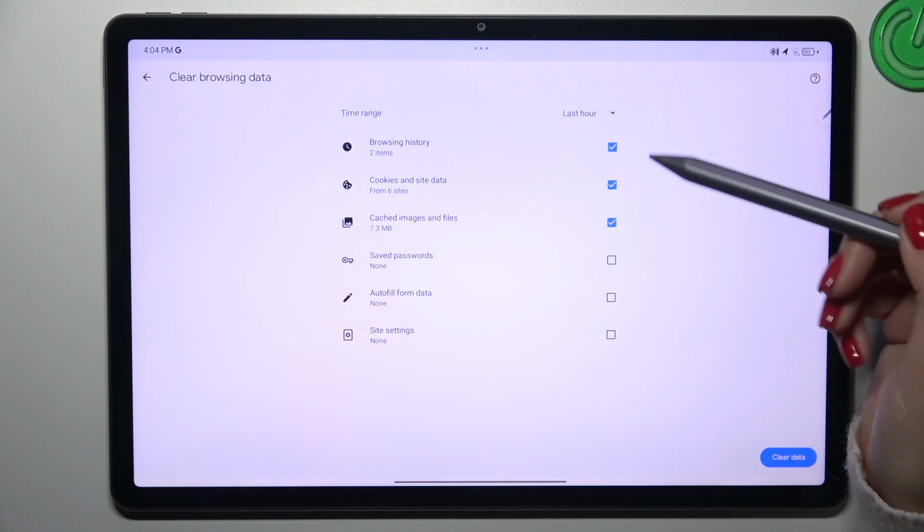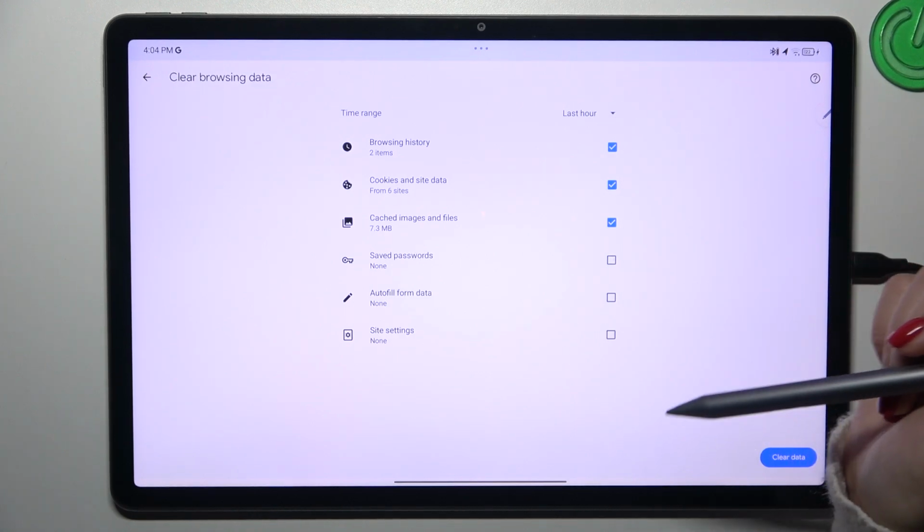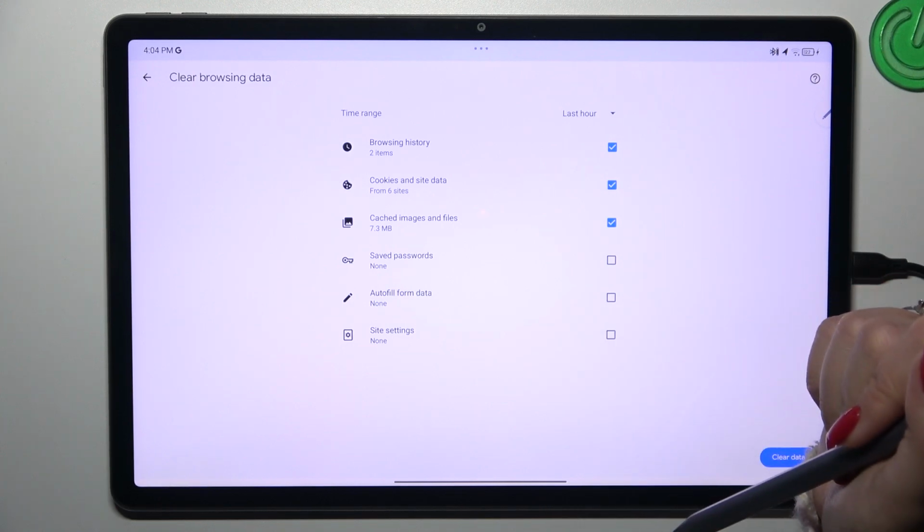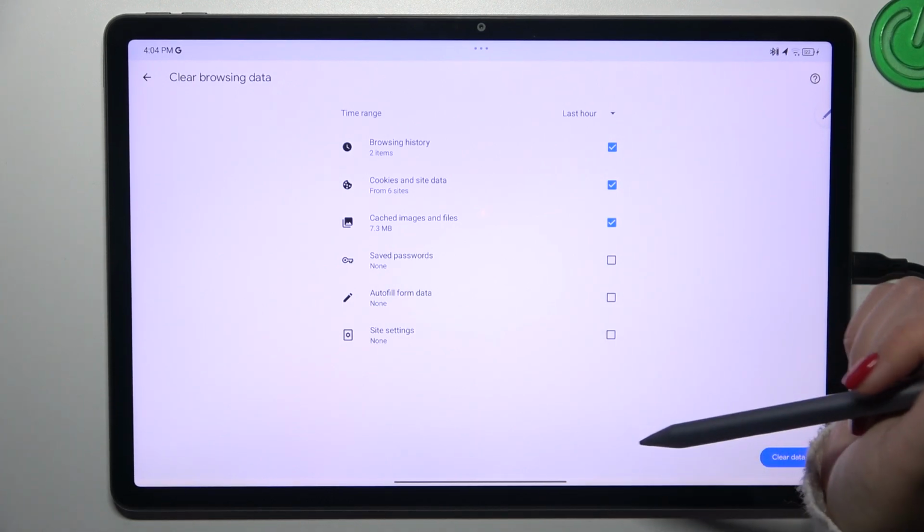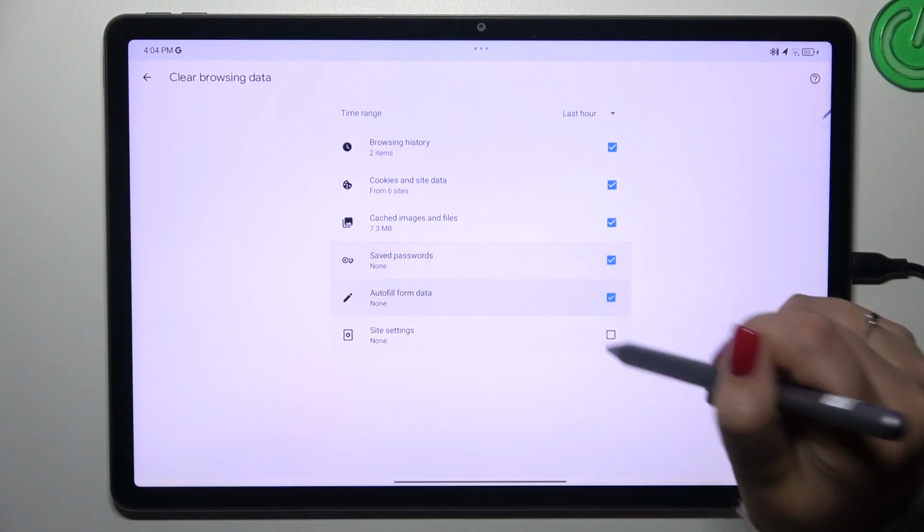In basics, we've got browsing history, cookies, site data, and cached images and files. And in advanced, saved passwords, autofill form data and site settings. If you want to remove something, make sure that it is marked, so I will remove everything.